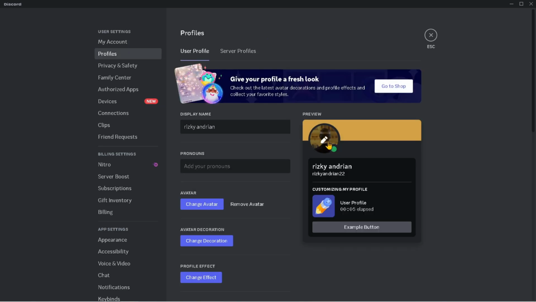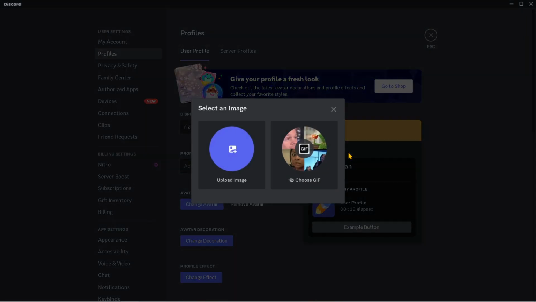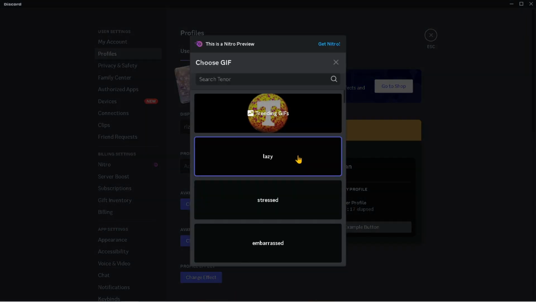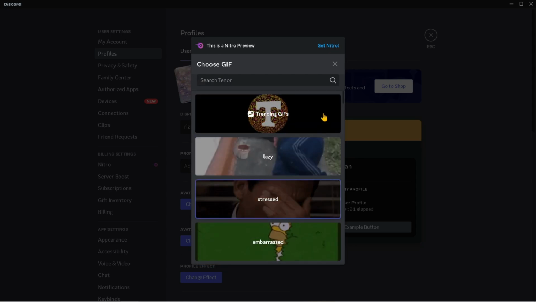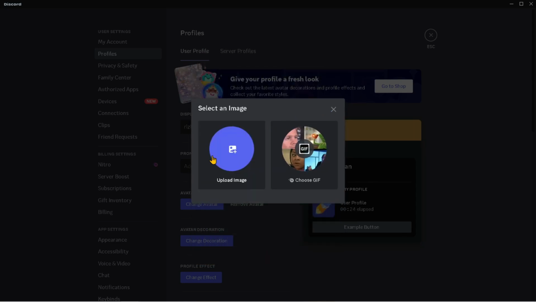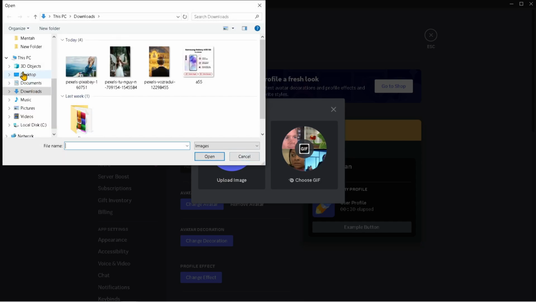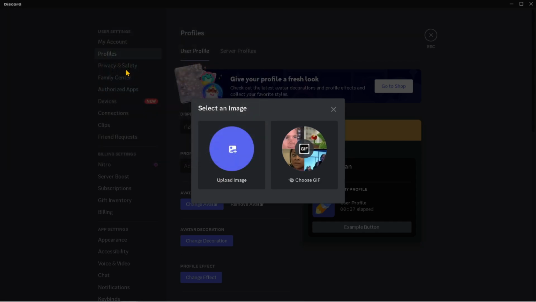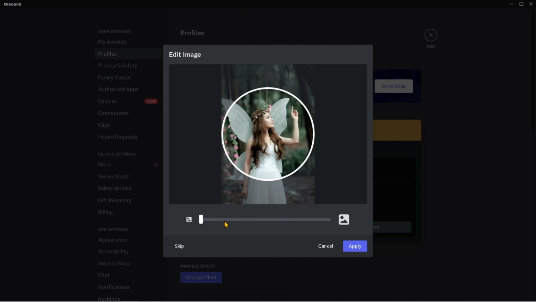Now, go to your profile picture and then click the pencil icon to change the avatar. You can choose a GIF here. Or you can use your own photo by clicking Upload Image. Then select the photo that you want to use as your profile picture on your Discord account.